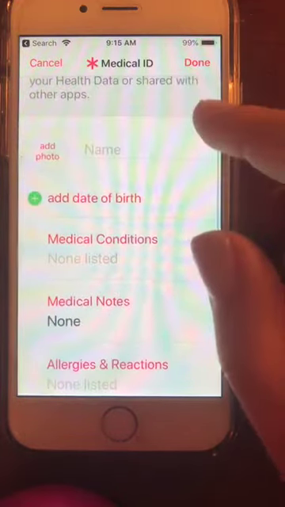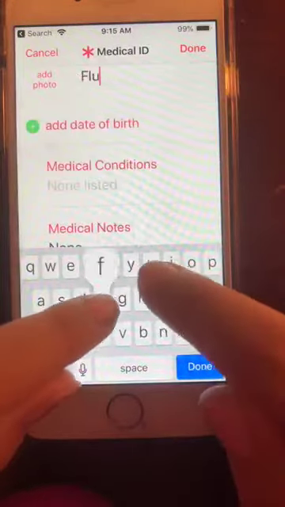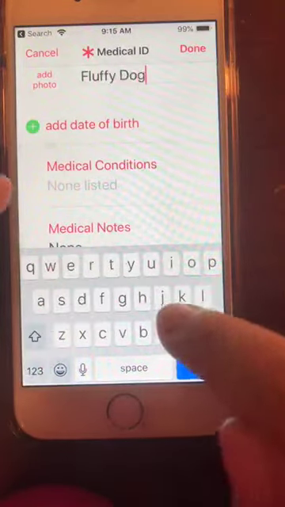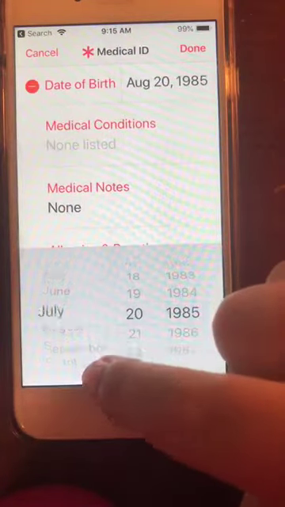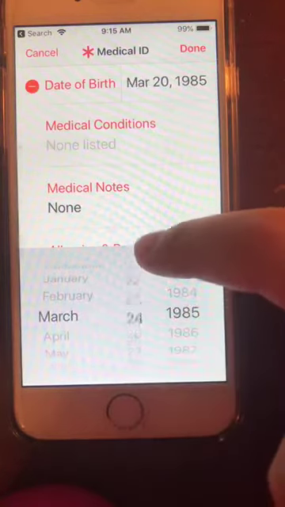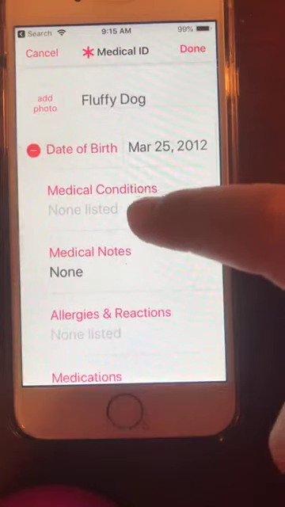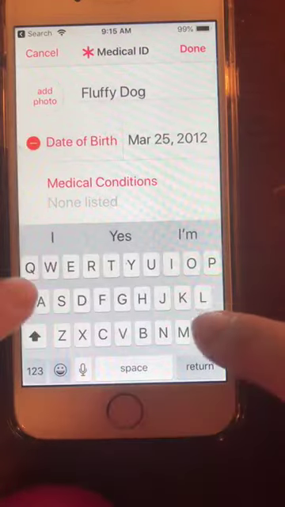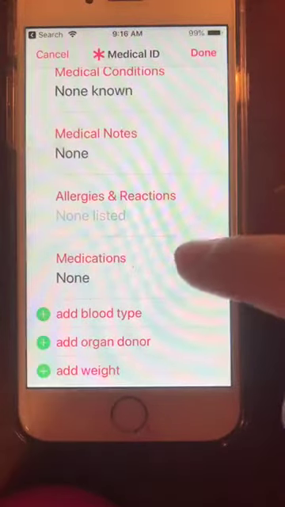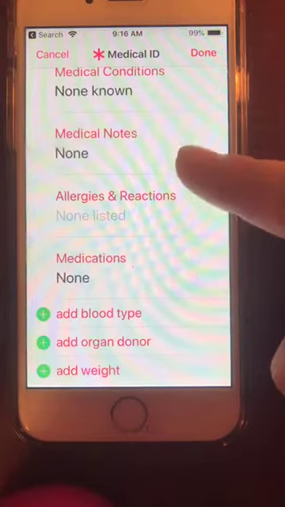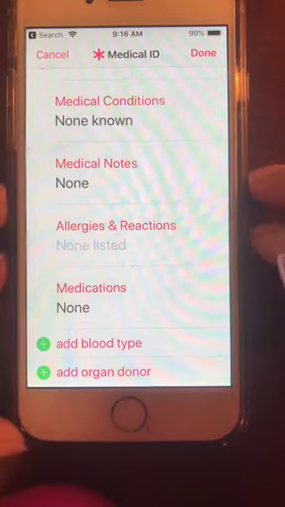So now we're going to fill out the medical ID for Fluffy. So we'll do Fluffy dog. Add her date of birth. We said that it's March 25th, 2012. Her medical conditions, we said that she has none known because she doesn't have any that we're aware of just yet. We'll leave her medical notes blank because she doesn't have anything that she wants to tell the EMTs.